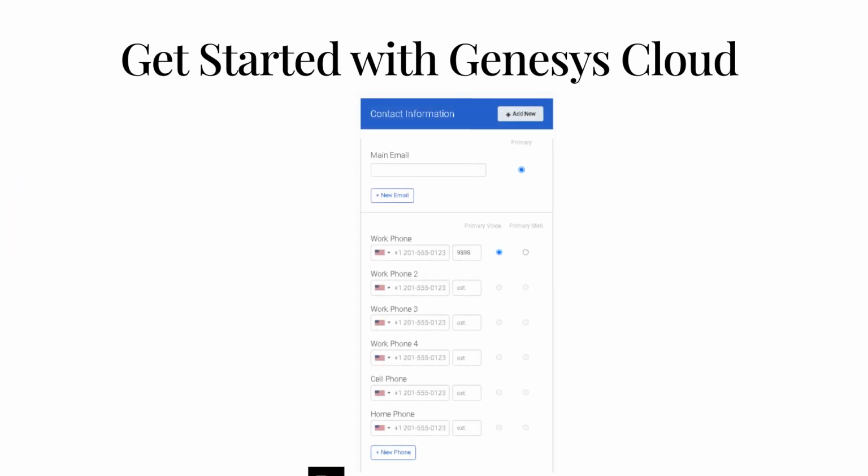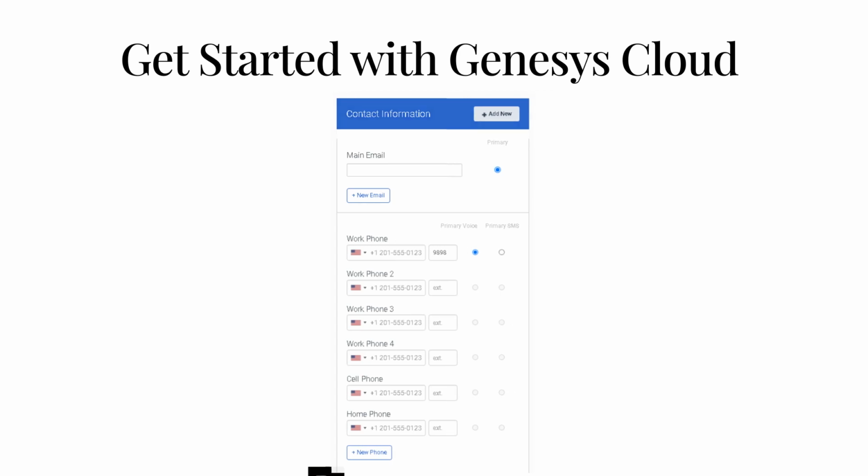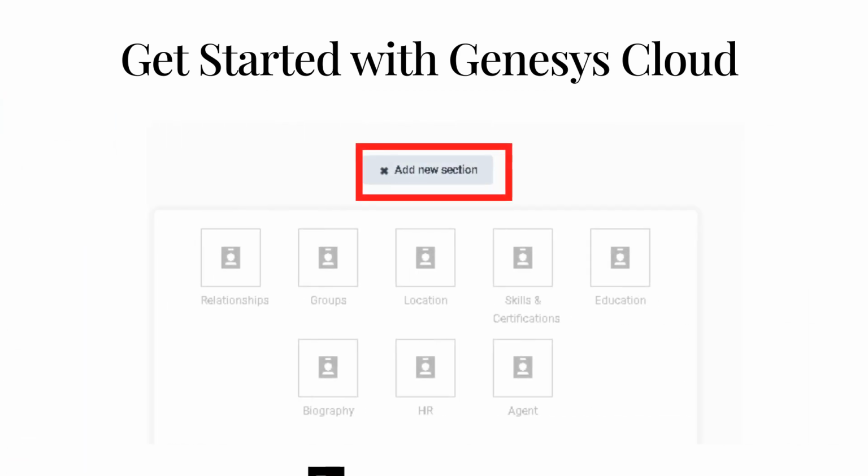To add or update contact information, in the Contact Information section, click Add. Add the email addresses and phone numbers that you want your coworkers to see. Click Add New Section to add sections to your profile and add more information to your profile. Let's take a look at each default section.